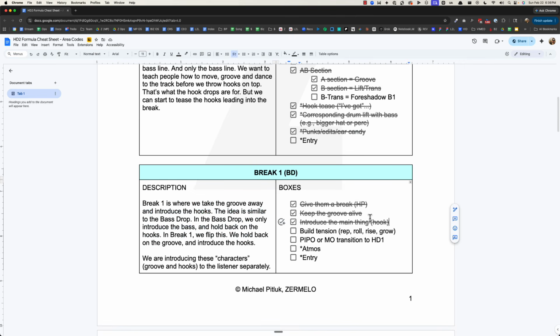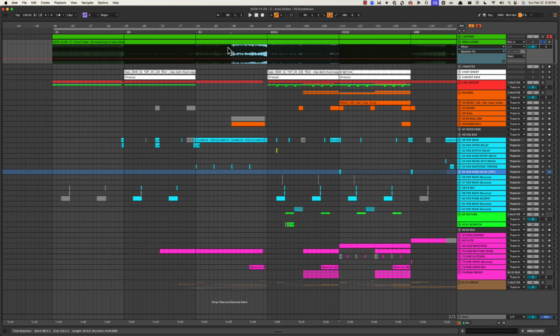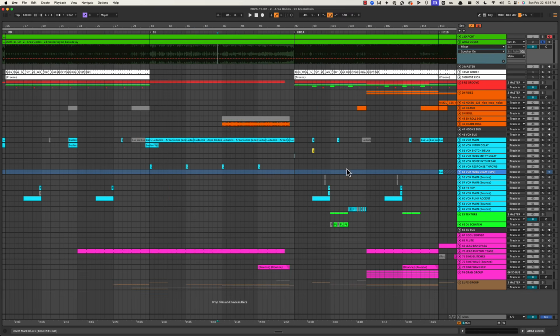And so then over here, once we've given them a break, kept the groove alive, introduced the main thing, then we can start building tension into that next drop. So let's see how that happens.